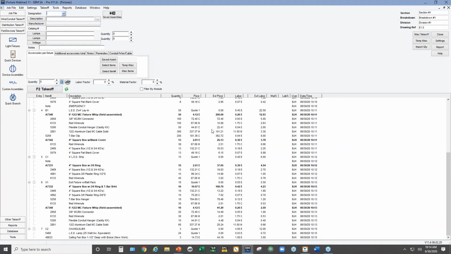So again, use that anytime you come across an oddball fixture that's not in the program, or maybe it's a unique one. Maybe you found something that looks good and you don't want to use that. You can just type it in your own description and move on from there.